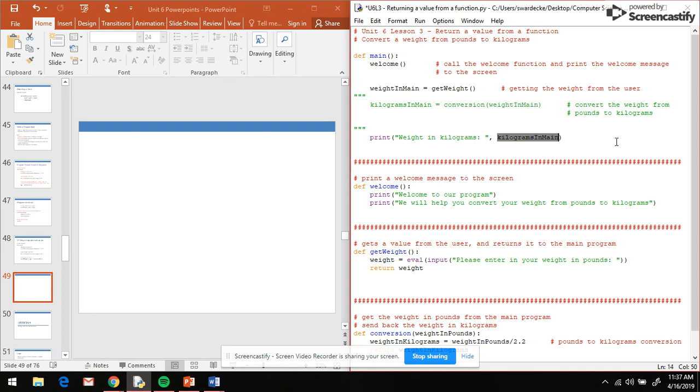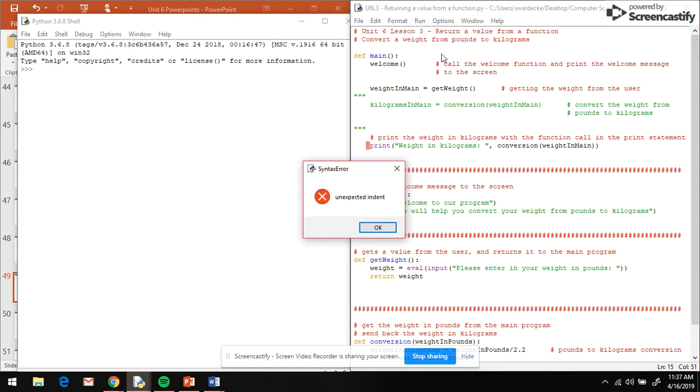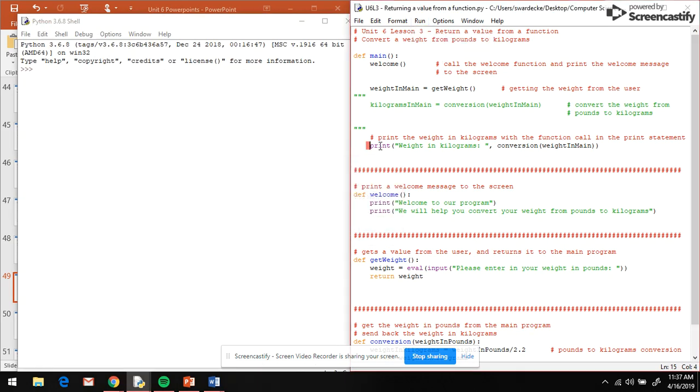So what we can do instead is we can go straight to this print statement here, and we can print it right there. So notice conversion weight in main is the entire function call. So this is going to print the weight in kilograms with the function call in the print statement. And again, you don't have to do it this way. You can save it inside of a variable and print the variable, but what you will notice is it works in exactly the same way.